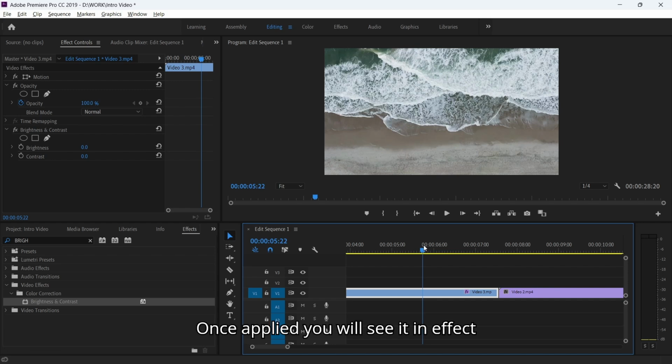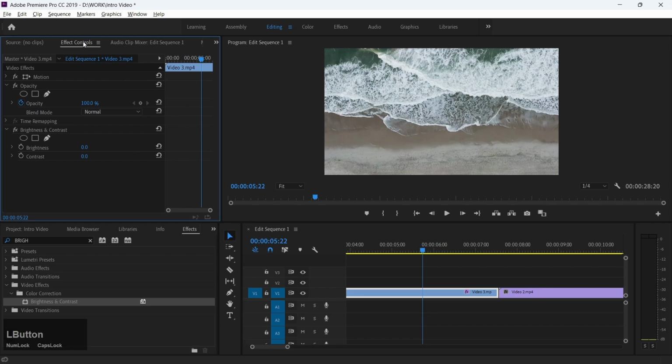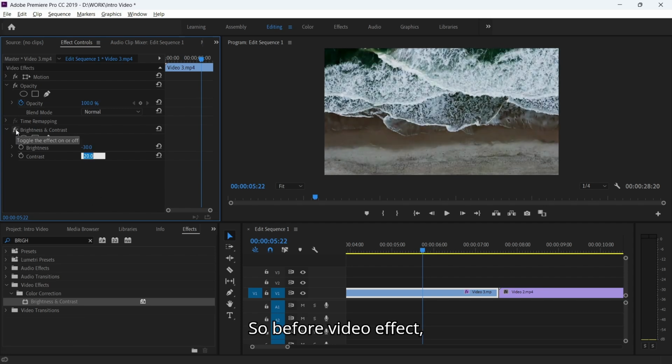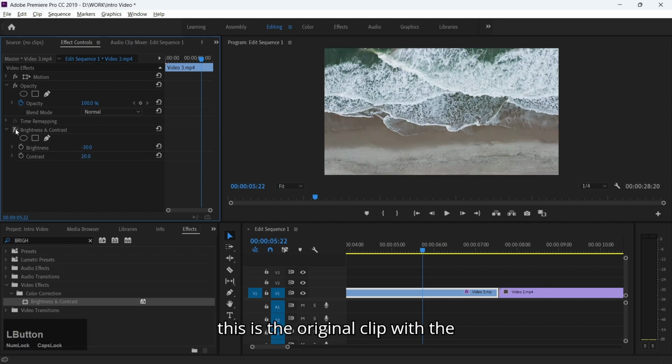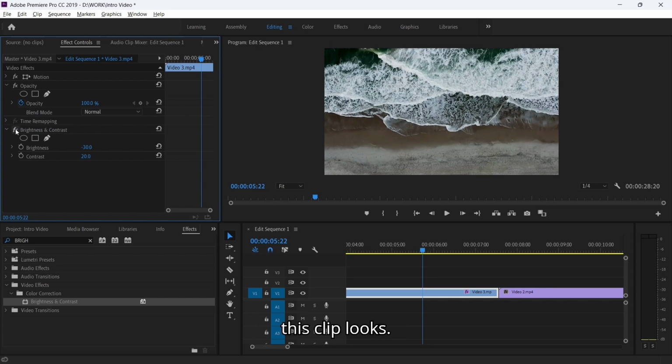Once applied, you will see it in the effect controls panel. From here, you can adjust the settings to make the clip brighter, darker or change its contrast. I'll increase the brightness. Maybe I'll make it darker. I'll change the value of contrast. So before the video effect, this is the original clip. With the effect, this is how the clip looks.